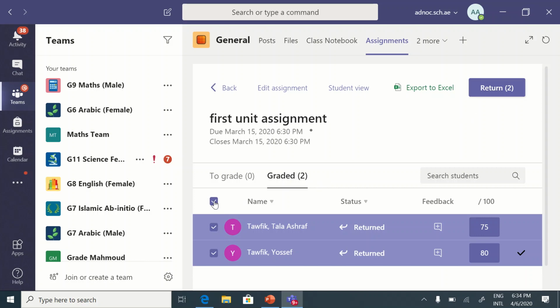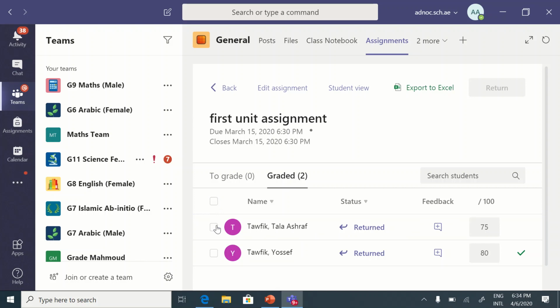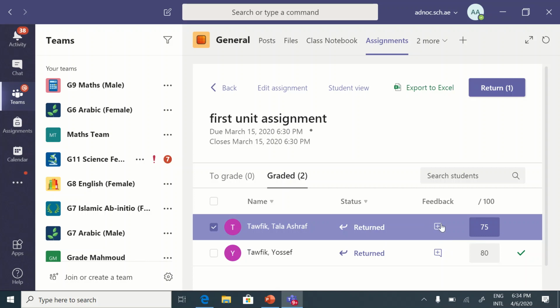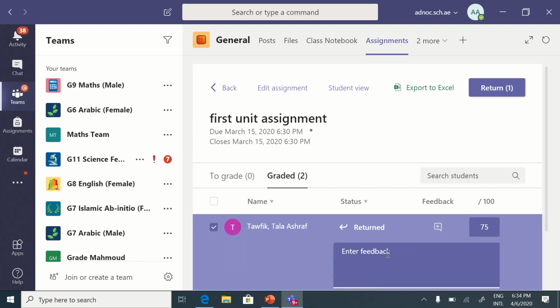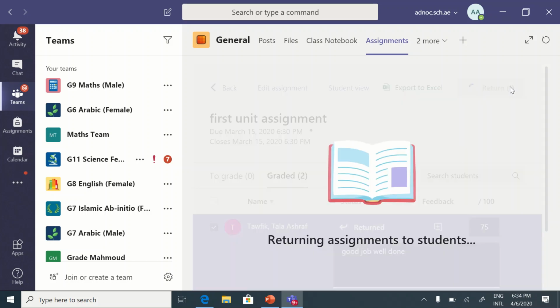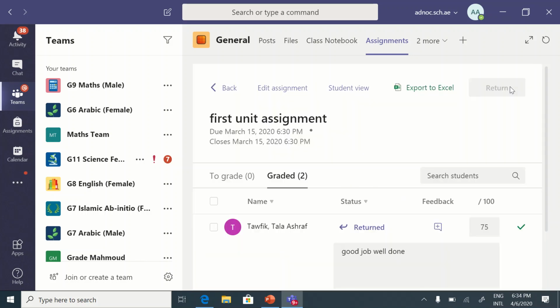If I need to write or send feedback, or return individually for every student, I press on the student and add feedback. Write here what I need for feedback. I write this, okay, good job, well done. Okay, and I press return. Return assignment, it will be sent to the student to review.